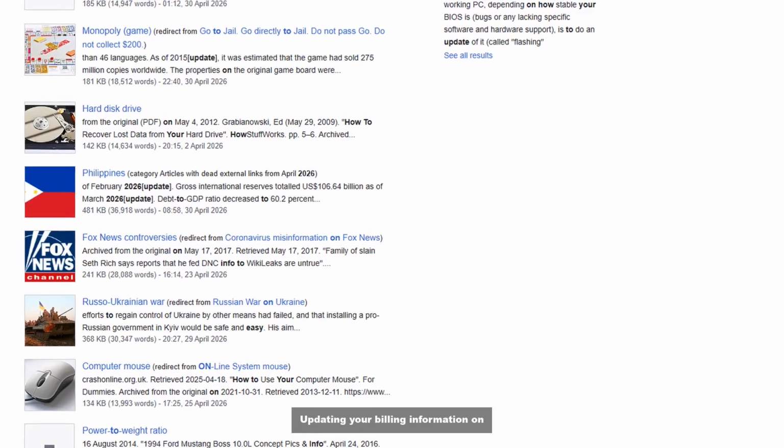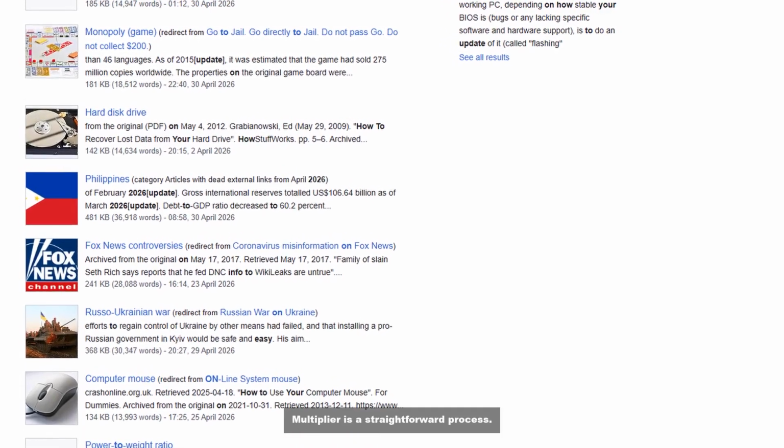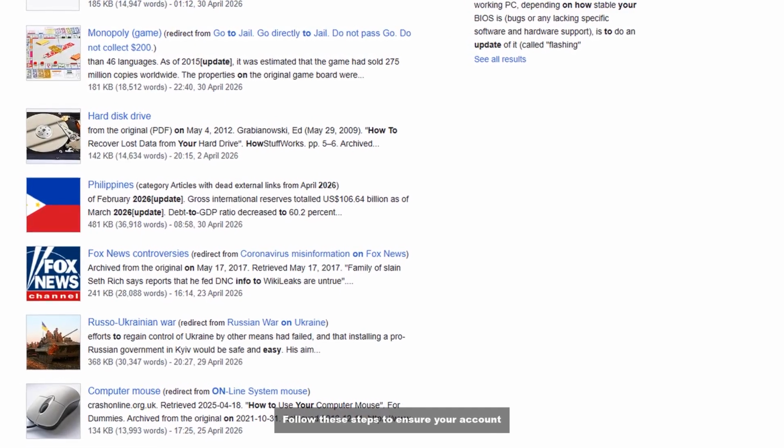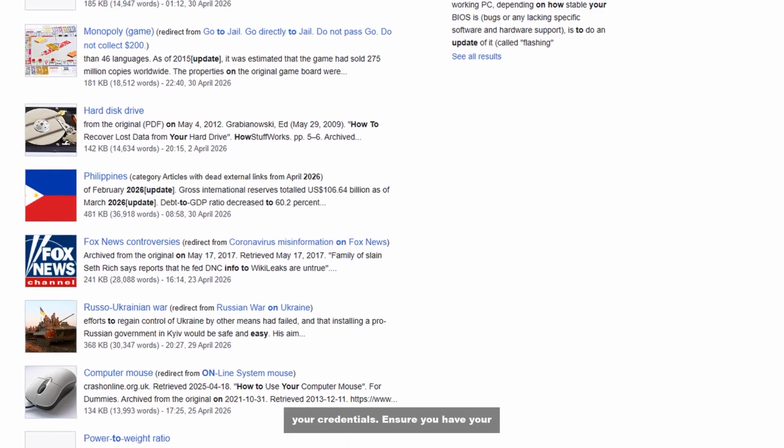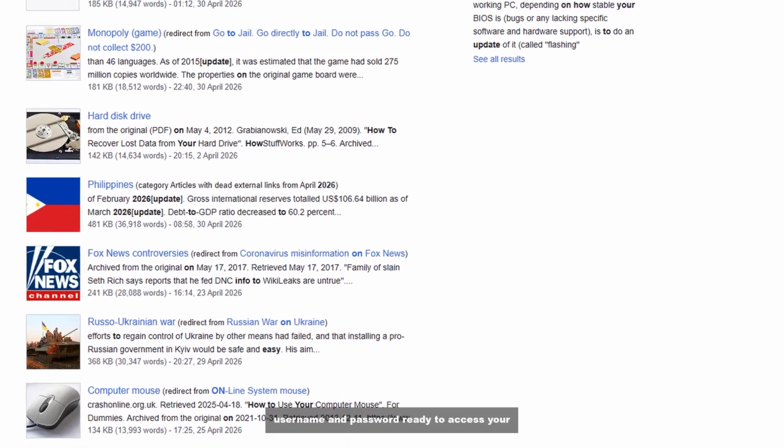Updating your billing information on Multiplier is a straightforward process. Follow these steps to ensure your account details are current and accurate. Step 1. Log into your account. Visit the Multiplier website and log in using your credentials. Ensure you have your username and password ready to access your account.